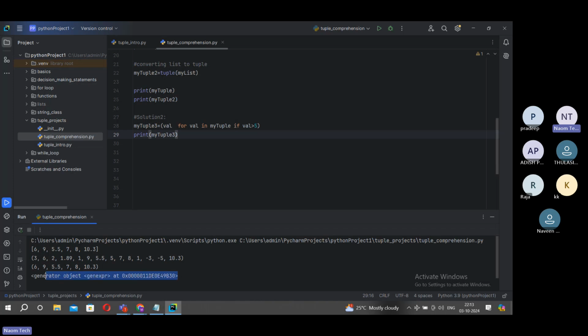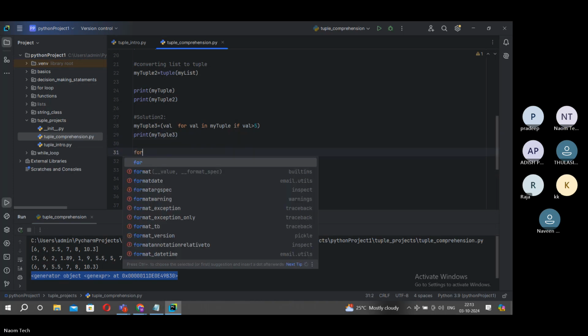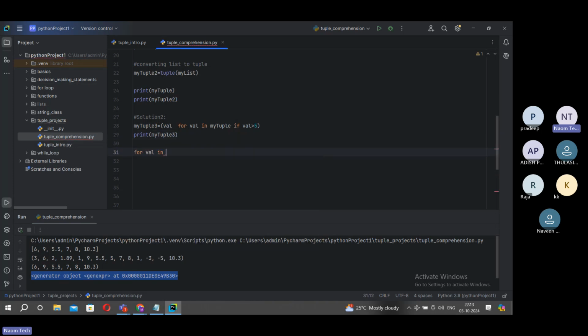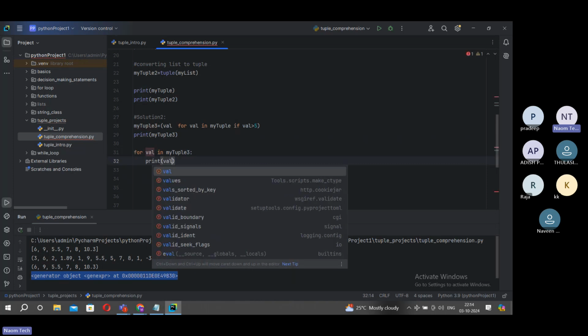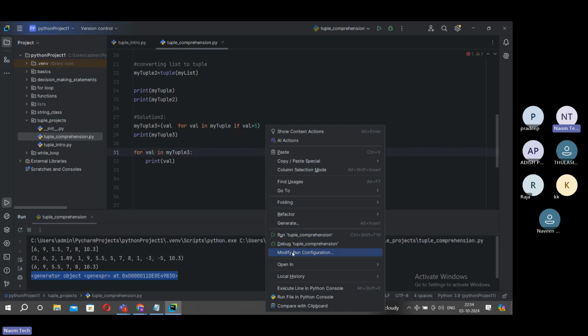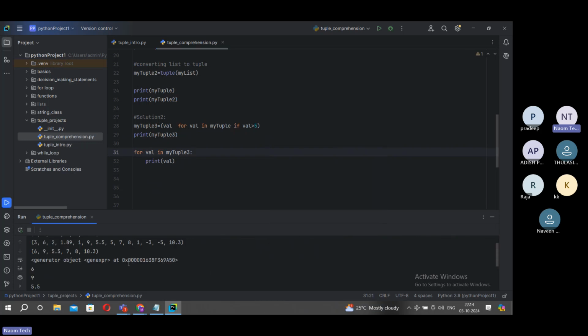When you see a generator, what should you say? You should apply a for loop: for val in my tuple 3, and then print of val. Let us see. This gives us some output. You can see we got output here, from 6 onwards. We got the expected result.